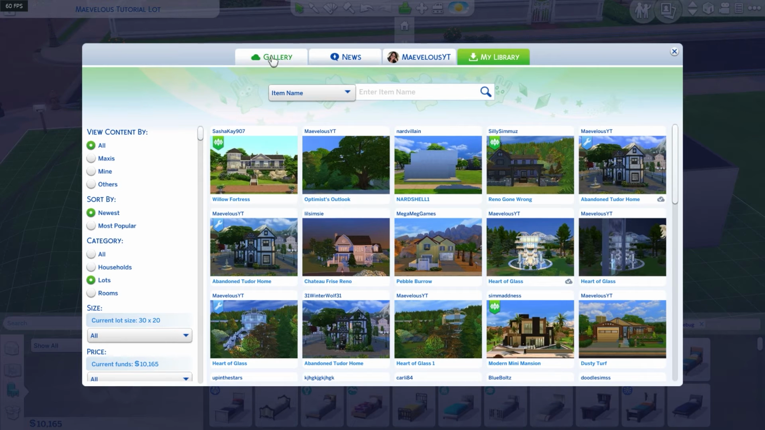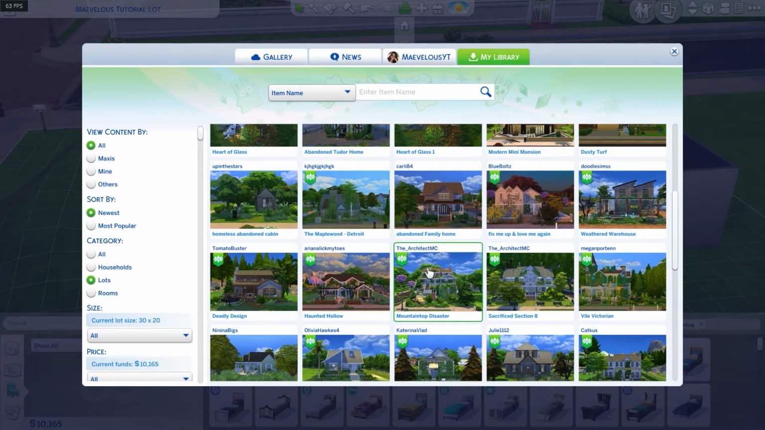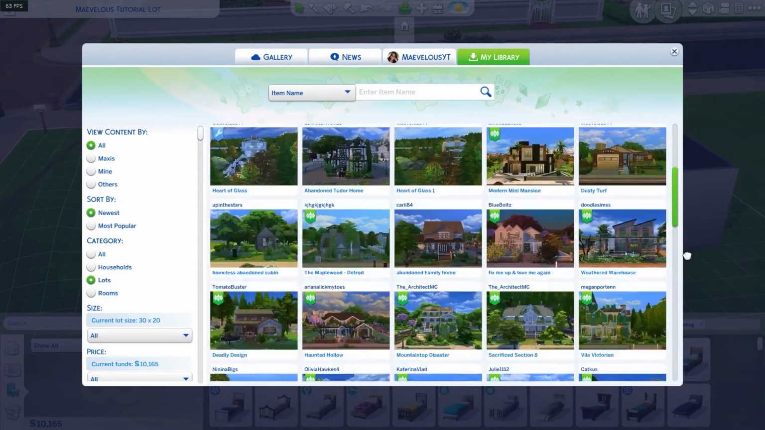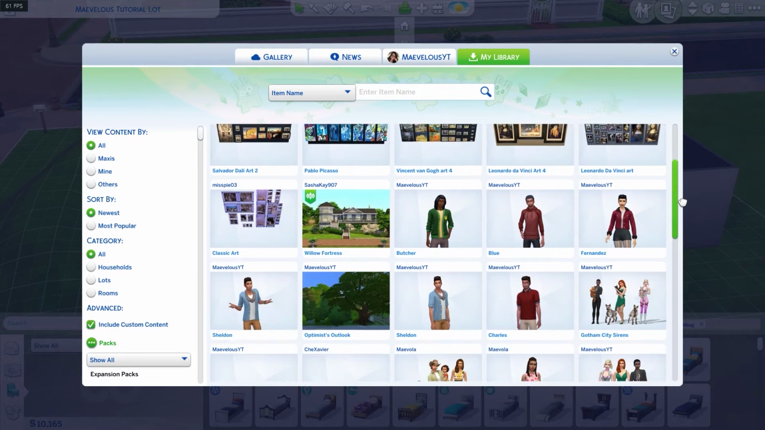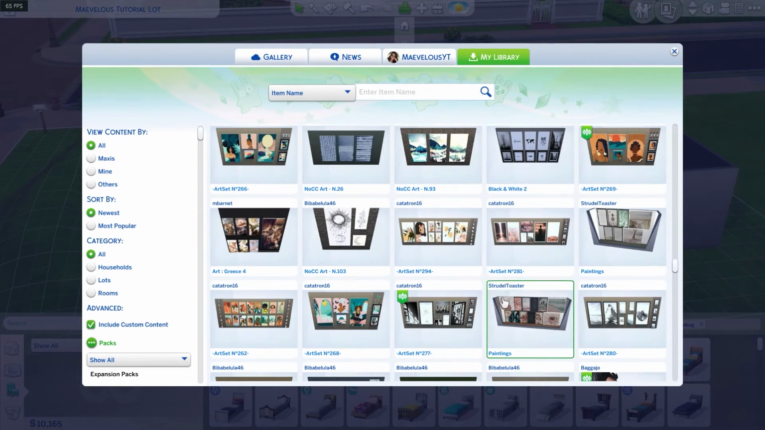Anyway, from here, so like I said, this is my library. These are all the things that I have saved, that either I built or that I saved from the gallery. I can actually search within my library because there's just so many things here, and a lot of people have way more than this saved, and we're actually only looking at my lots that I have saved. If I click all, you'll see I actually have quite a bit of other stuff saved here as well. You can also see that I've saved some CC-free gallery art, and we're going to talk about that.